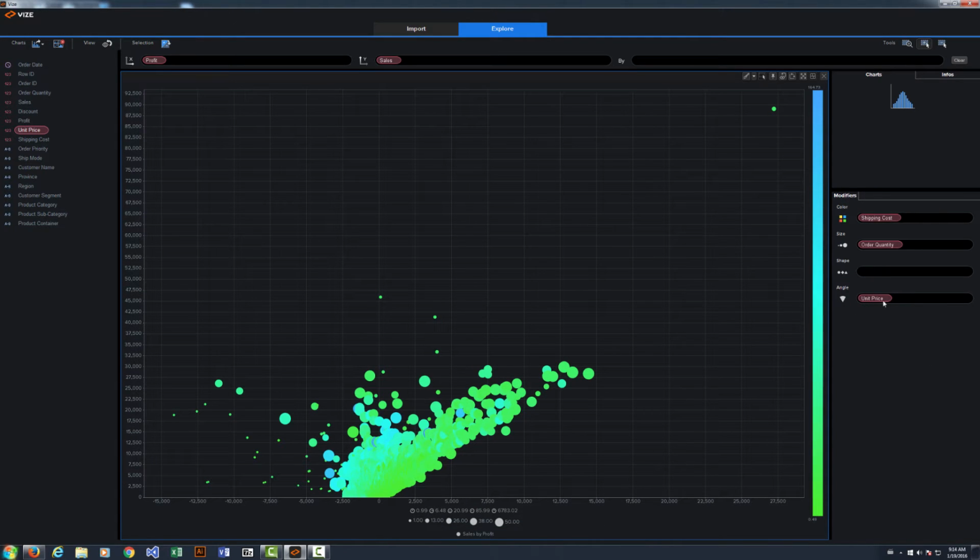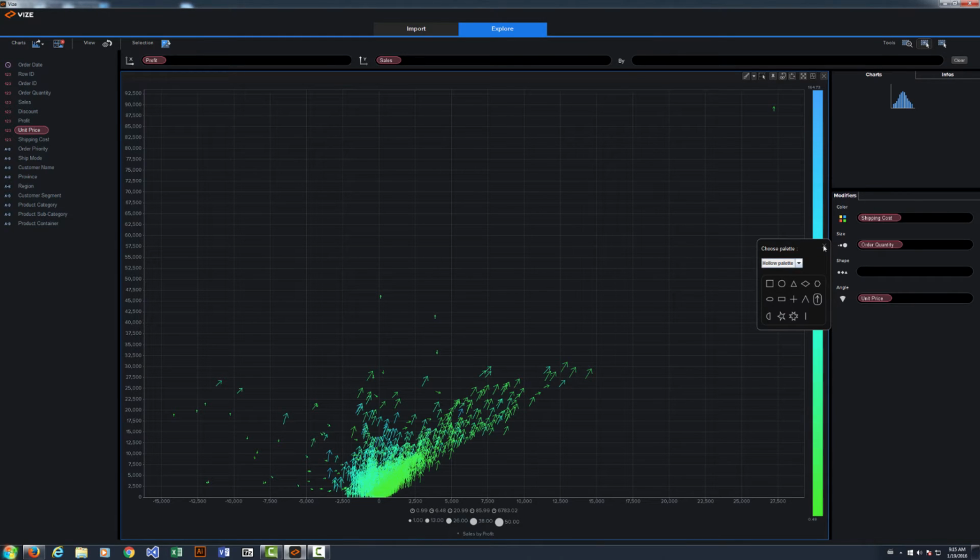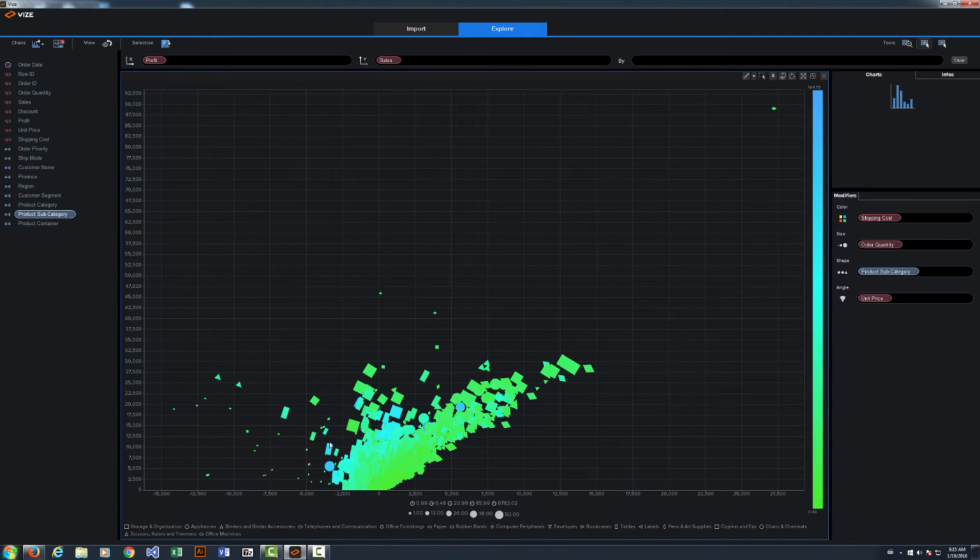You don't get to see anything with the angle because I first need to select a shape that allows us to see the angle, because circles are pretty symmetrical, so we don't see the angle variation. And here I can also take a categorical variable like this and drop it in the shape, and then you get to see all kinds of shapes which are coding the categories of product subcategory. So this is how it works.